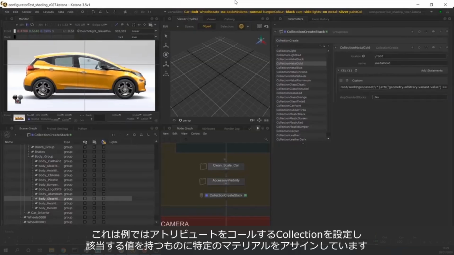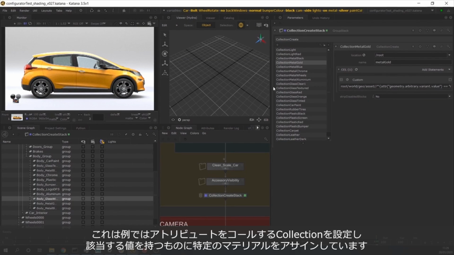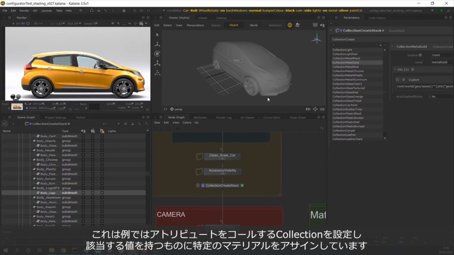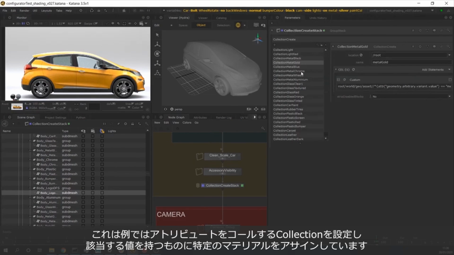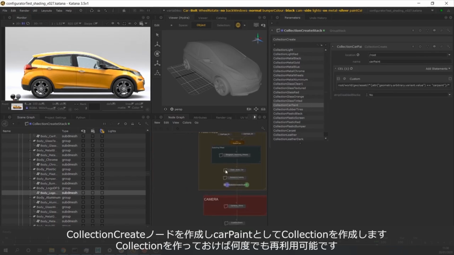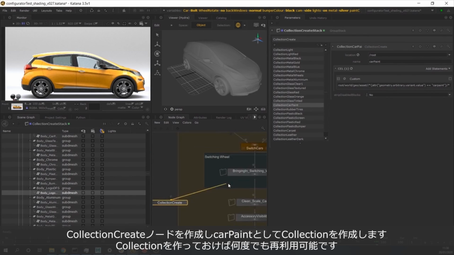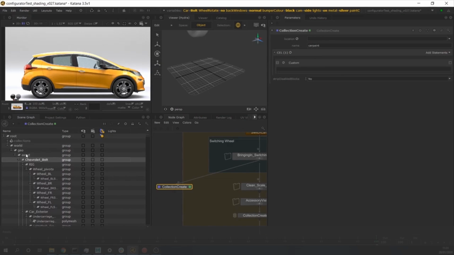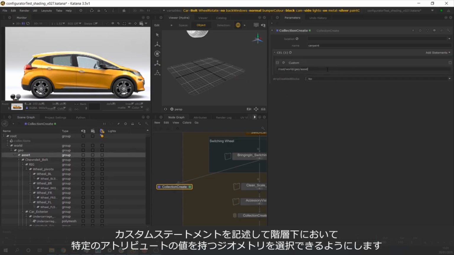So as an example, I'm opening this project that uses these arbitrary attributes in Katana. What I've done here is created collections to call these attributes and then assigned the materials based on that collection. So I'll create a new collection to show you how you can call this attribute and then reuse the selection as many times as you want. So let's call the collection car paint and then add a custom cell statement. And once we get to that level in the hierarchy, we'll select the geometry based on its attributes.